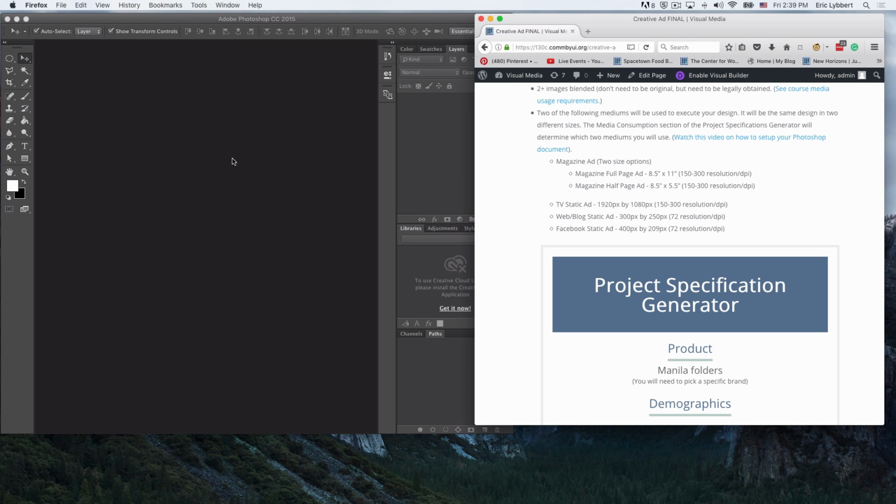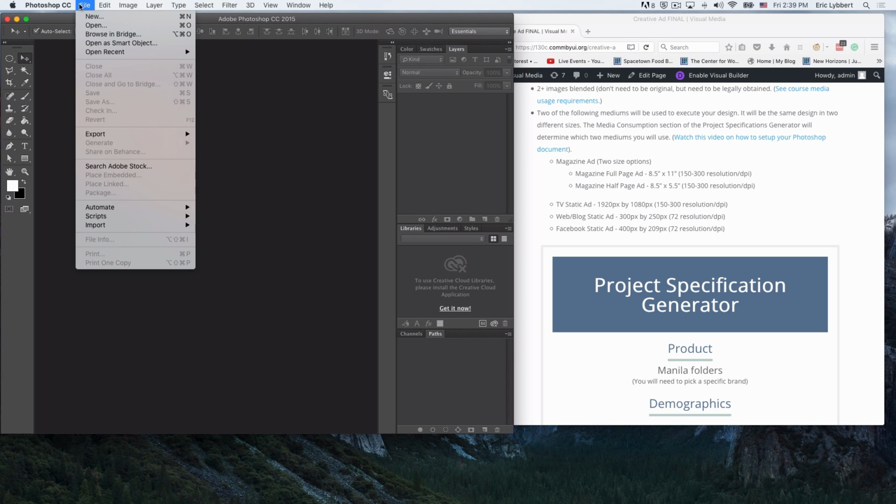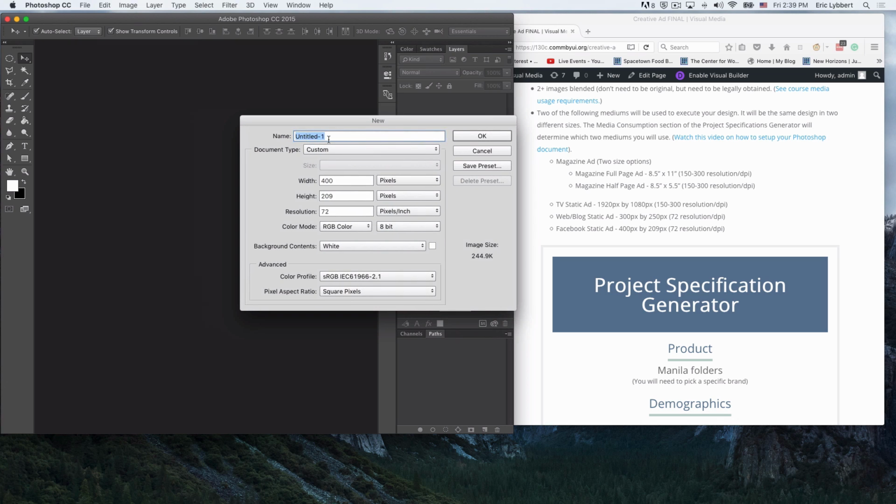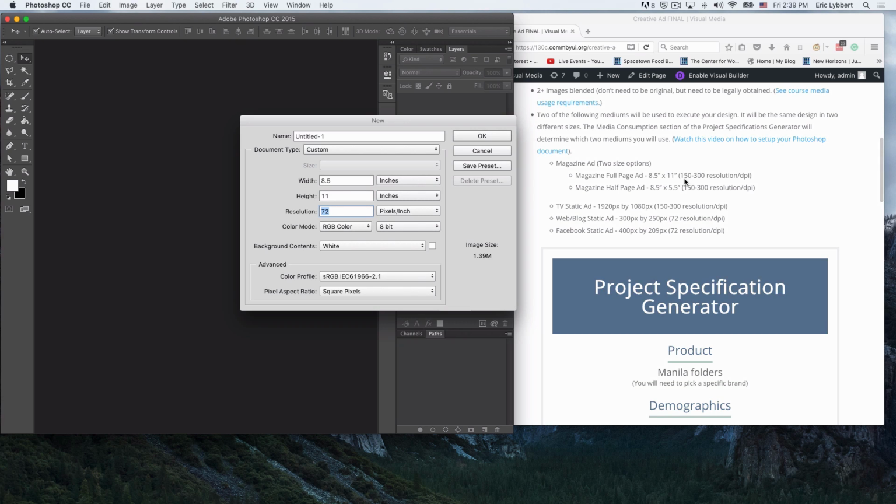So we're going to jump over here to Photoshop, and I'm going to go File, New. It's going to open up this window, and you can name your file right now if you want. But down here is what you really want to focus on. We want an 8.5 by 11, so we're going to change this to 8.5. Choose inches from that drop-down menu. Then we're going to come over here and say 11, and I already have inches selected. And then the resolution is going to be somewhere between 150 and 300 dpi, or dots per inch.